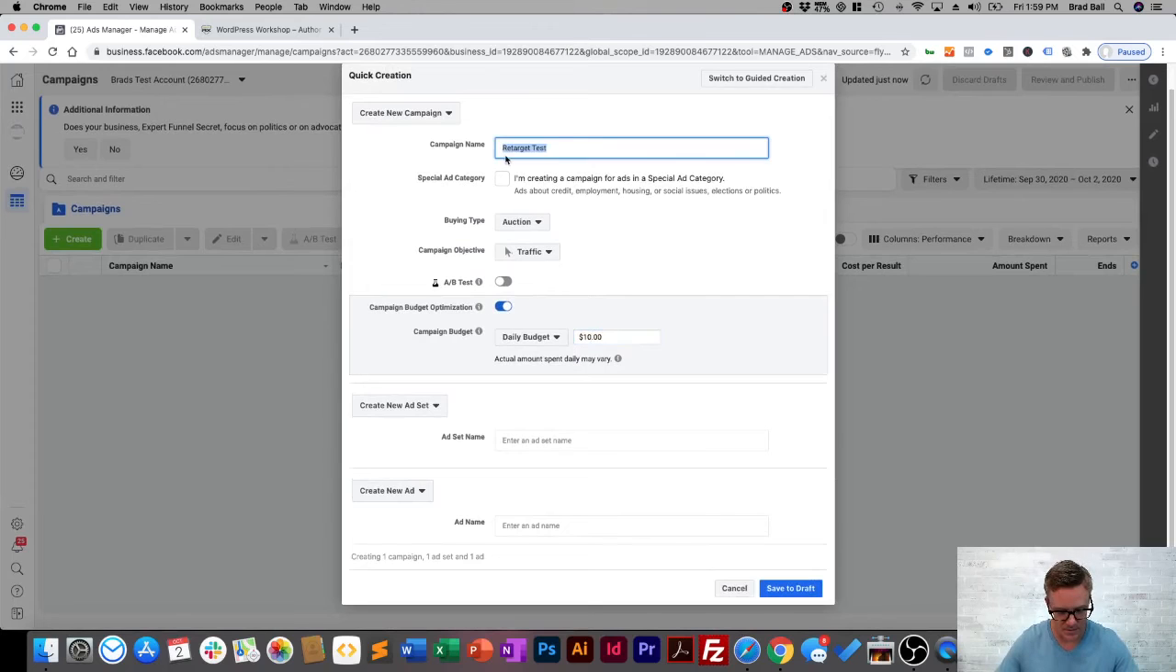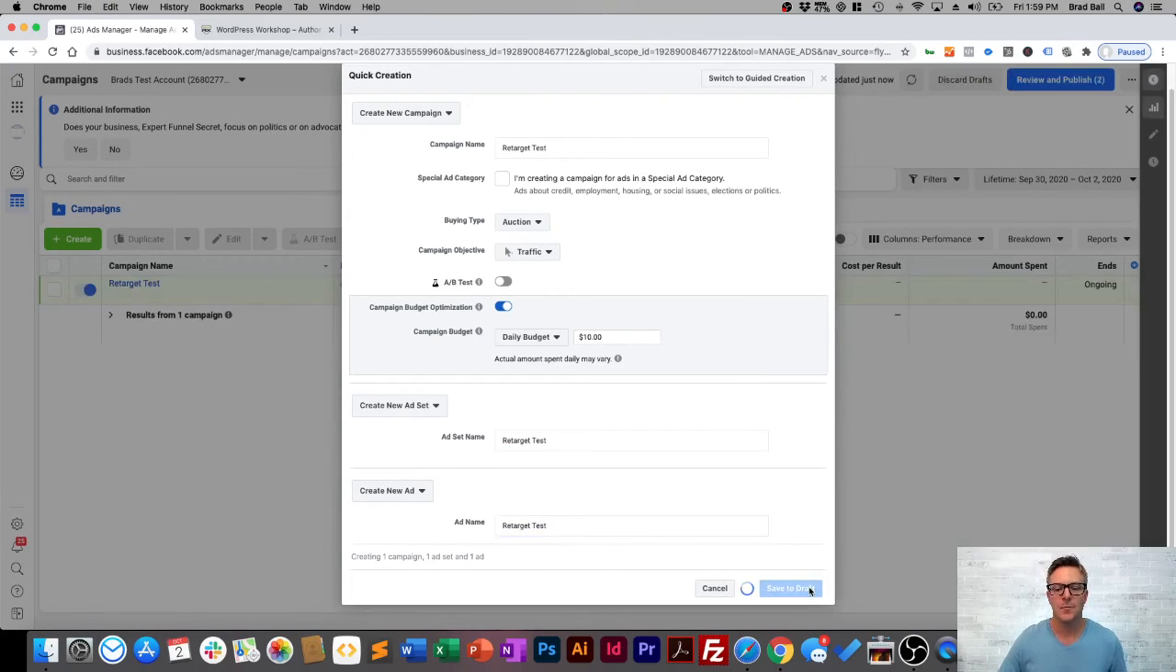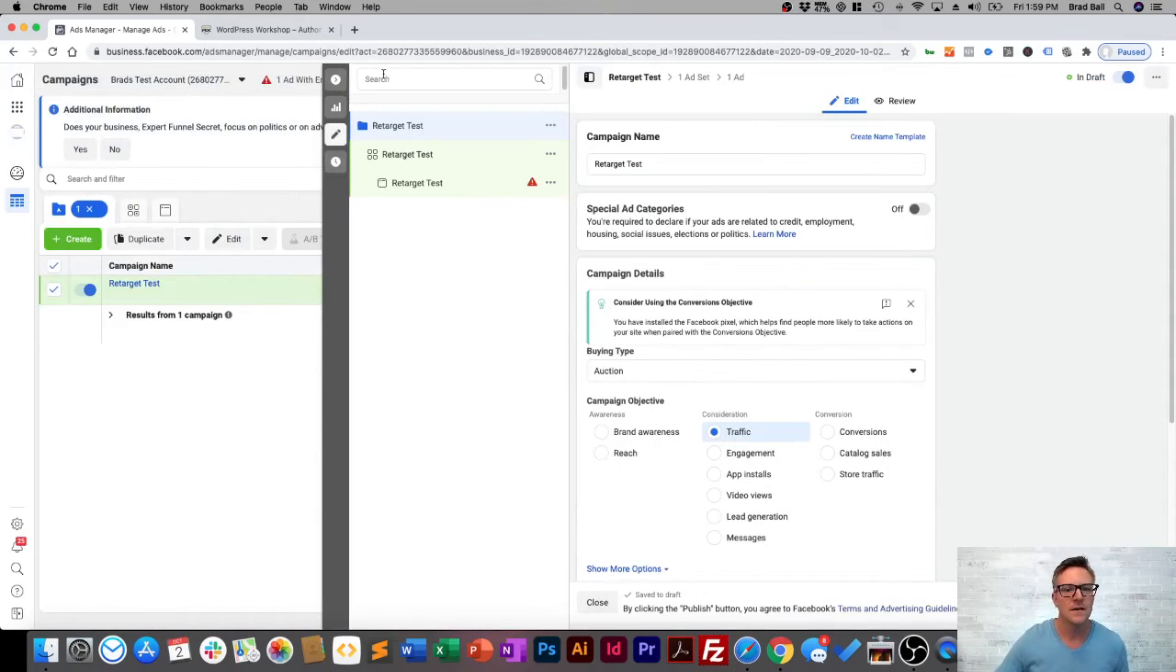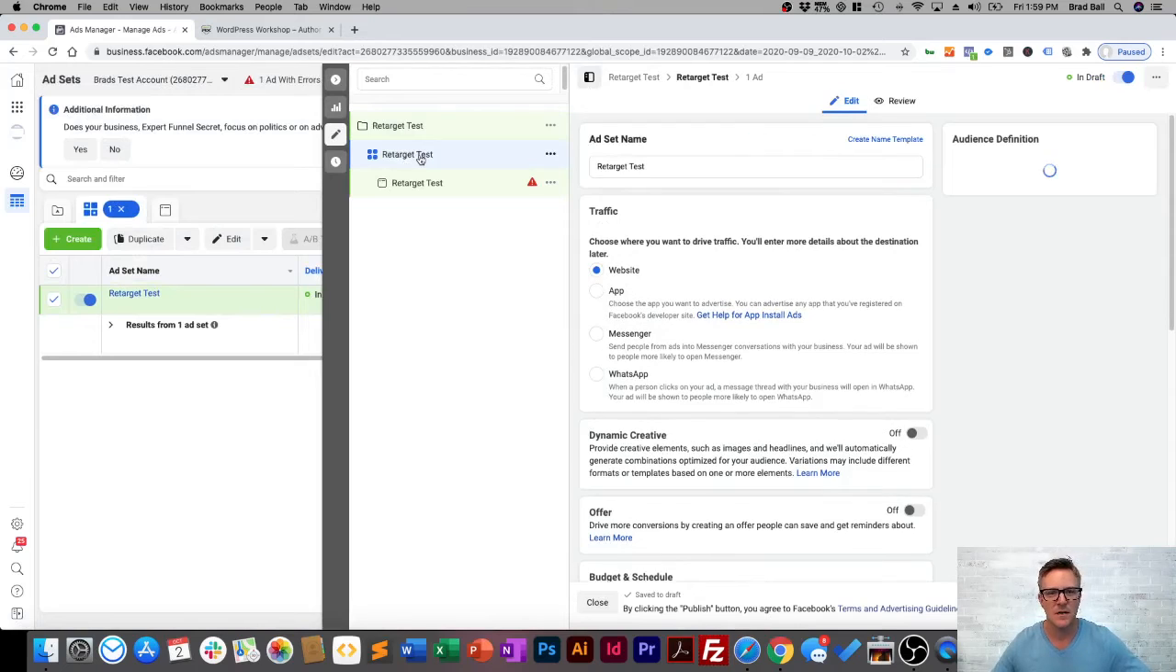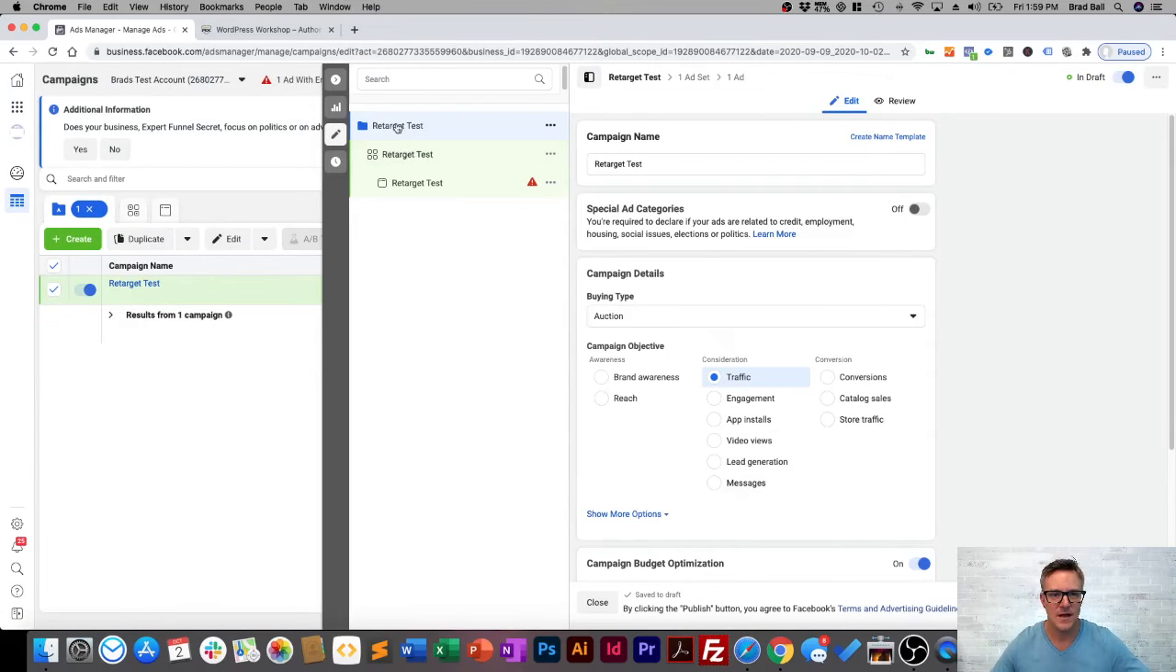So for the name, I'm just going to keep going here. There are campaigns, there are ad sets, and then there are ads. So there's a whole hierarchy of how these are set up. We're not going to worry about these too much or get into details about what they are in this one. We're just going to walk through the initial setup. Okay, so now we have this retarget ad. So we have the campaign, ad set, and then our ad.